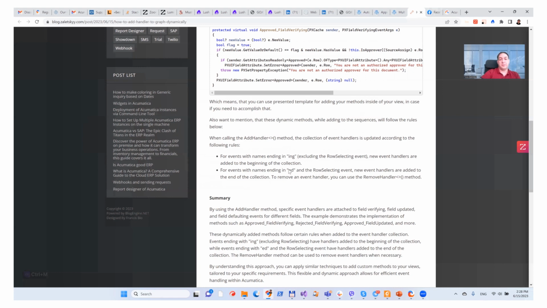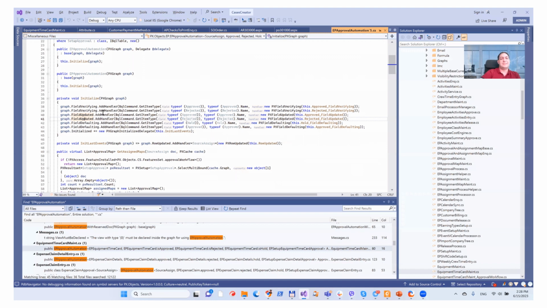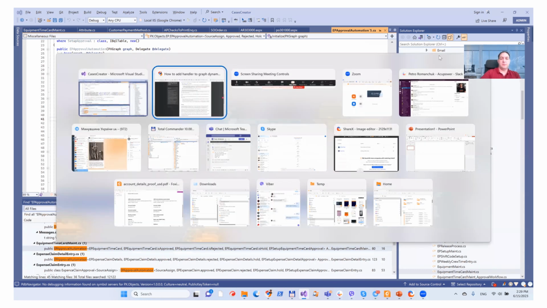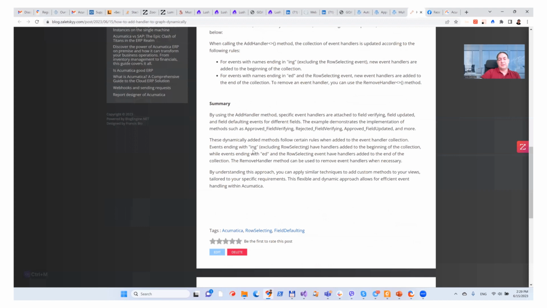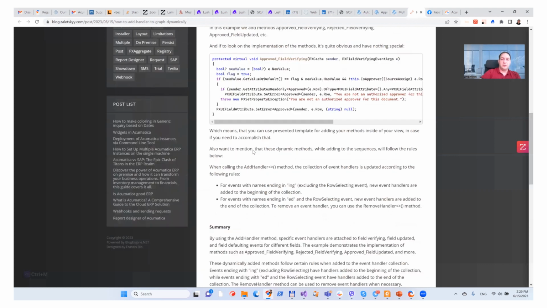If we speak about ED events and row selecting, it means they will be added to the end of the collection, which means initially the logic of the graph is executed and then the logic of your extension. Using this technology, you can achieve relatively easy propagation of your code.